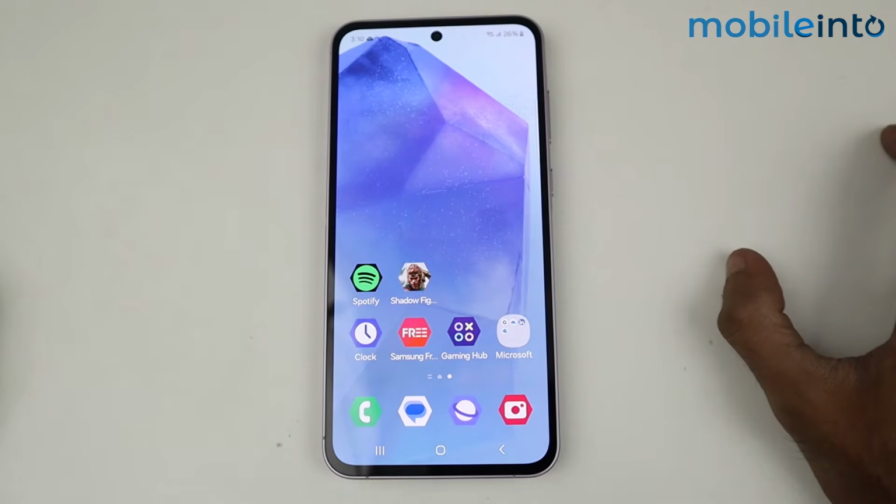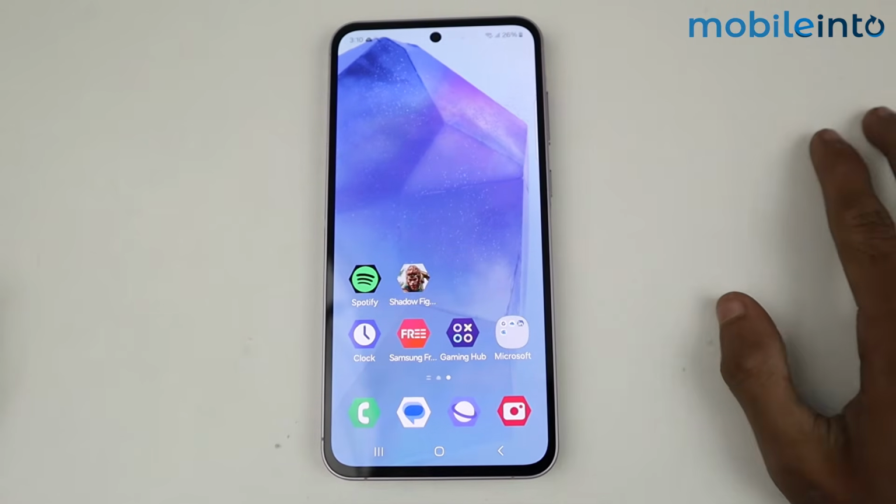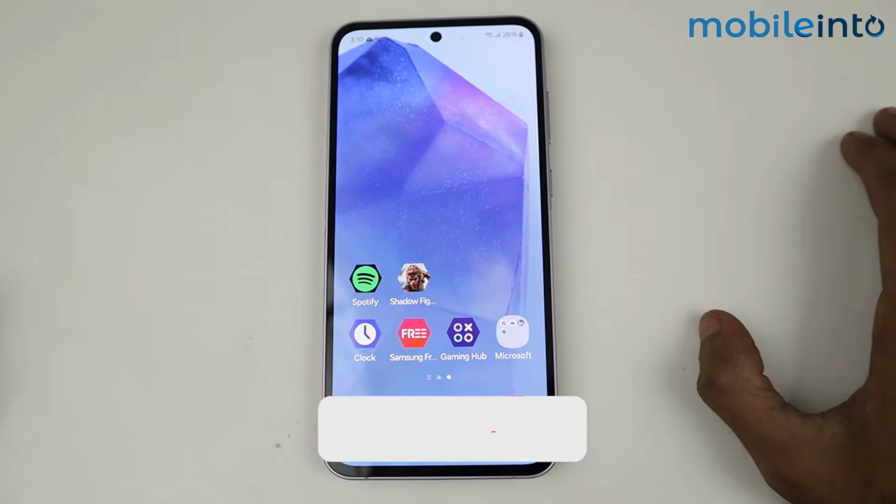Hey guys, what's up? In this video, I'm going to tell you how to solve the overheating issue in Galaxy A35 5G. Guys, in this video, I'm going to use the A55 5G. By the way, both the devices are the same. So yes, this method is applicable on both devices.